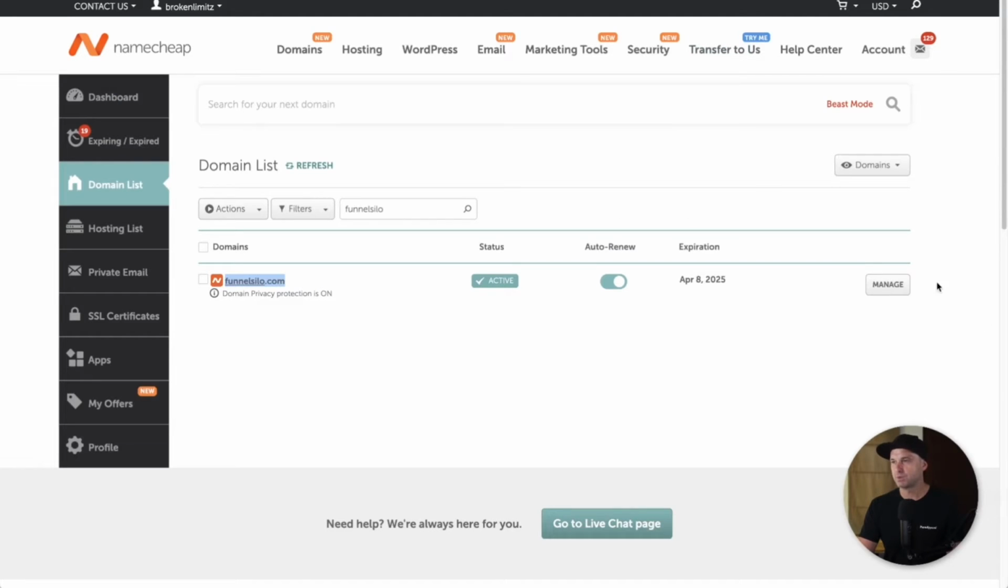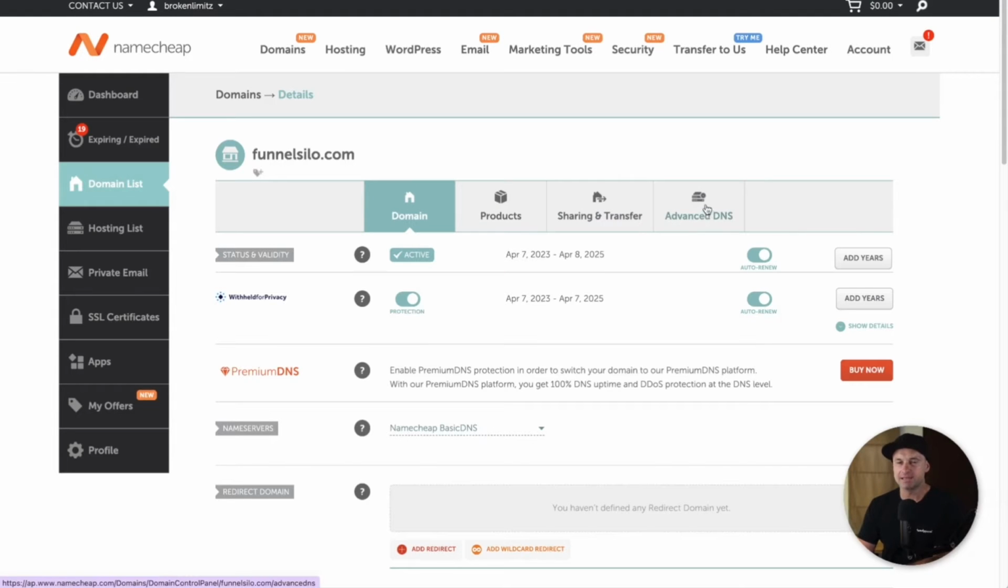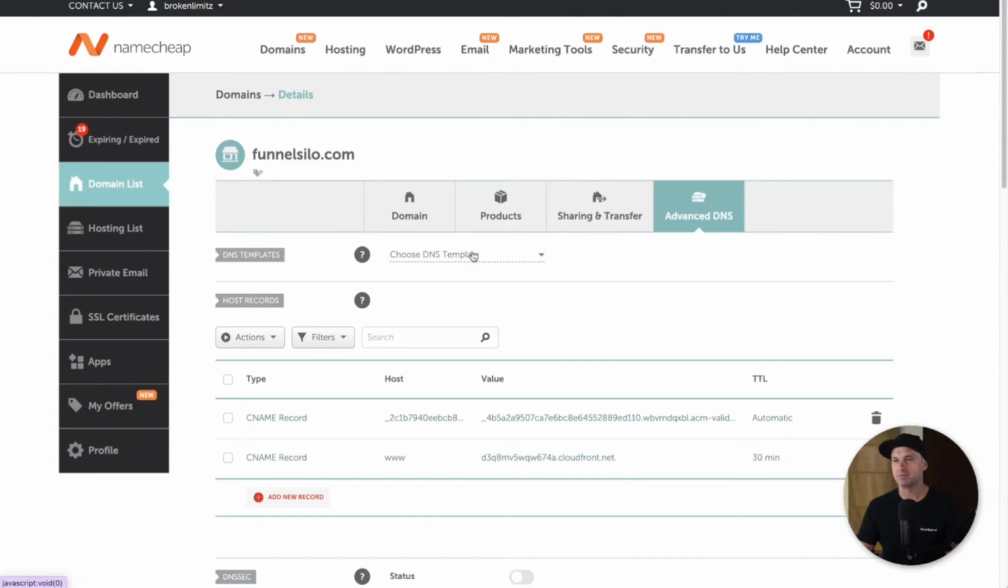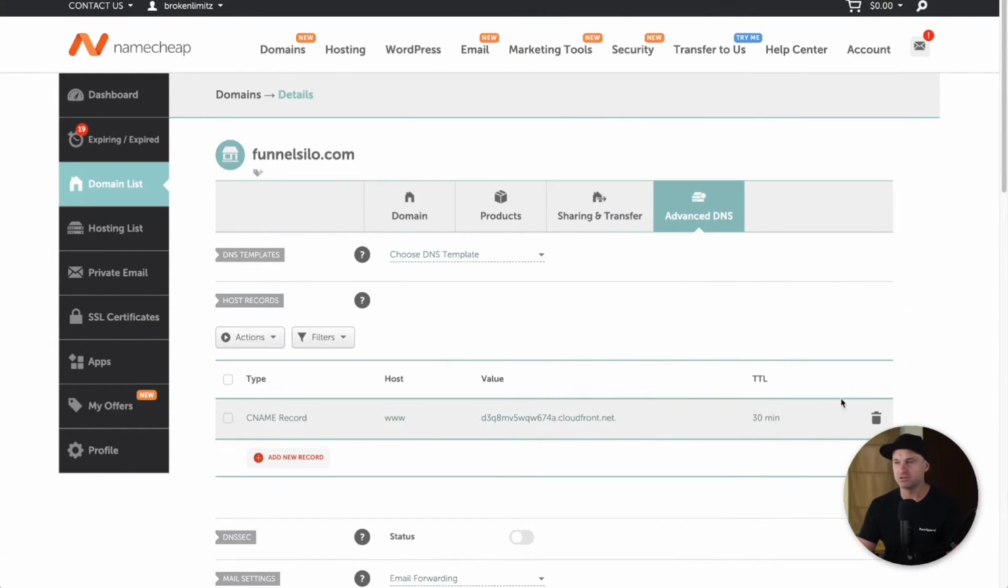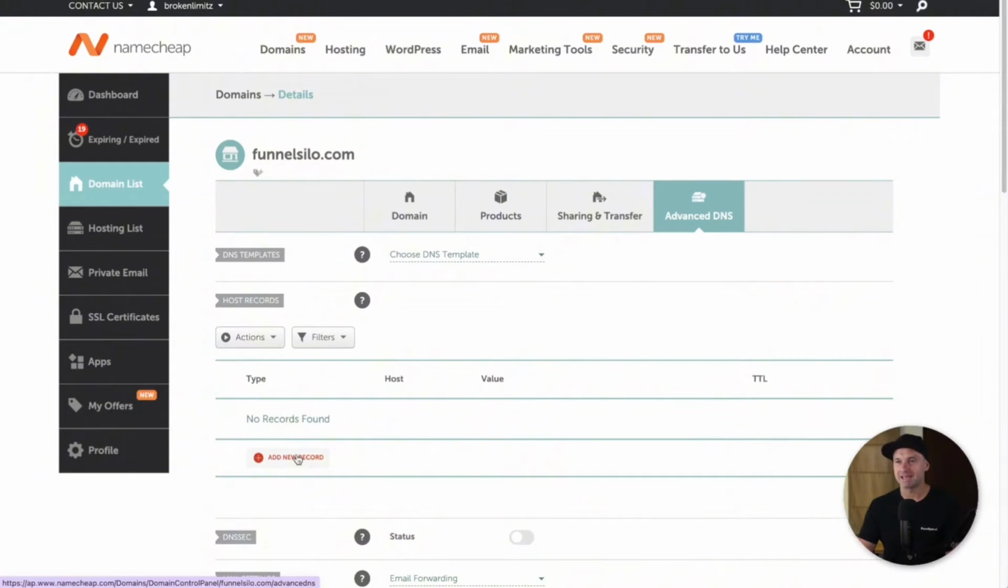Come back to your domain. I'm going to click on manage. And from here, it's going to give us the place that we can add in DNS records. So click on advanced DNS or the equivalent inside of your domain platform. And what we want to do here is, first of all, I like to delete all of the records, especially if it's a brand new account. So I'm just going to delete those, brand new domain. And then I'm going to click add record.